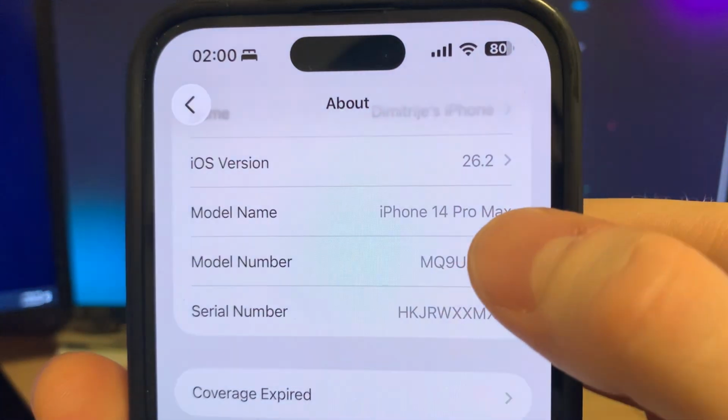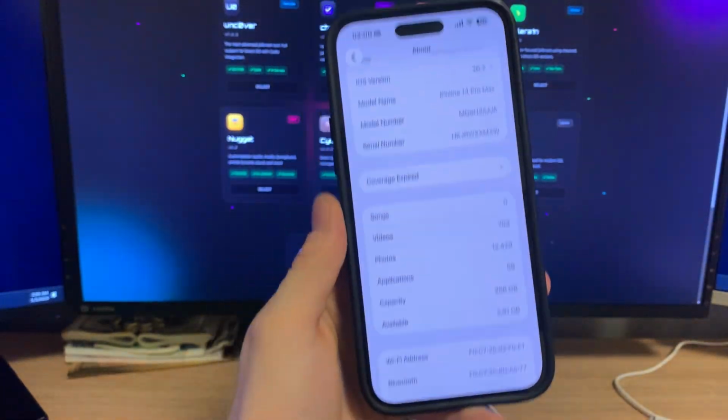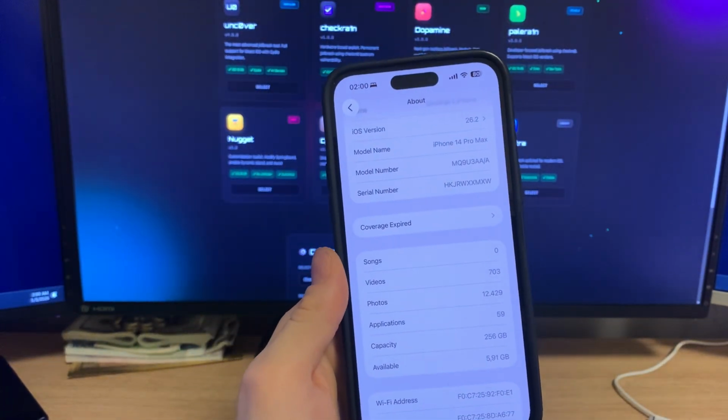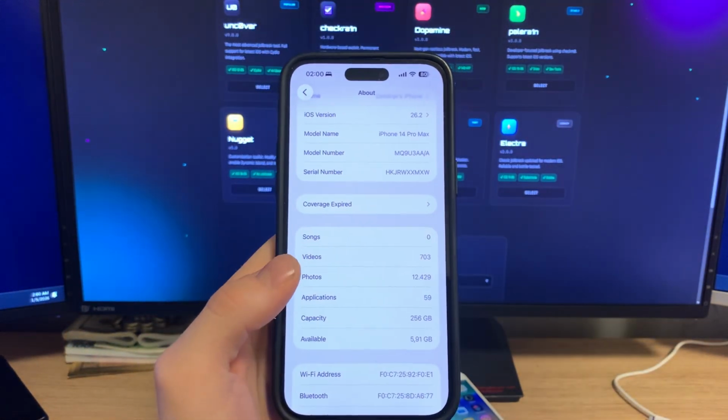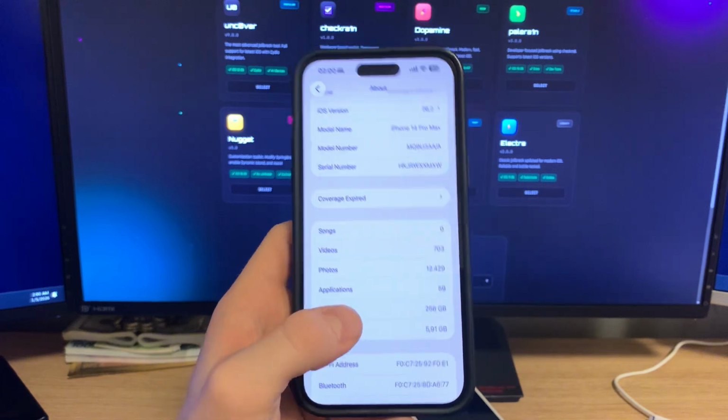As you can see, I have 26.2. Why would I say 26.9? So it is 26.2. So if you want to know how to jailbreak 26.2, this is the right tutorial.